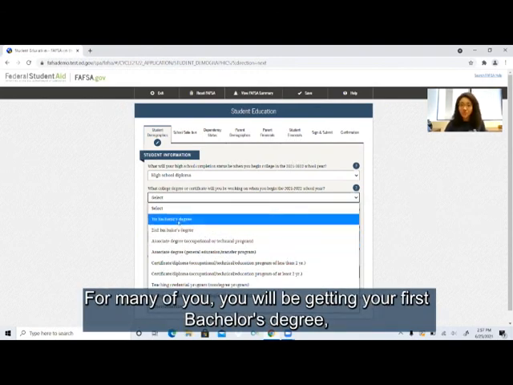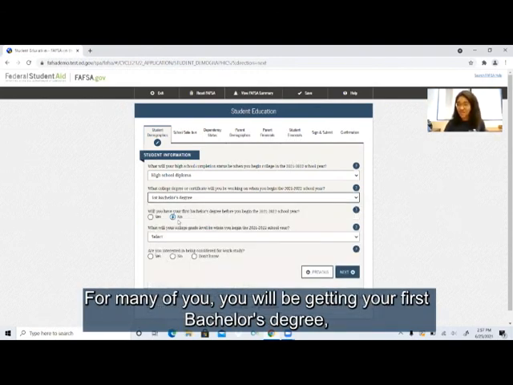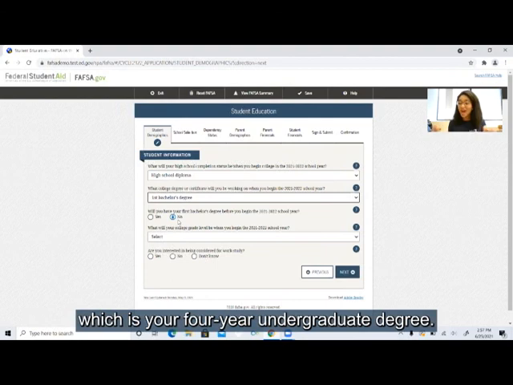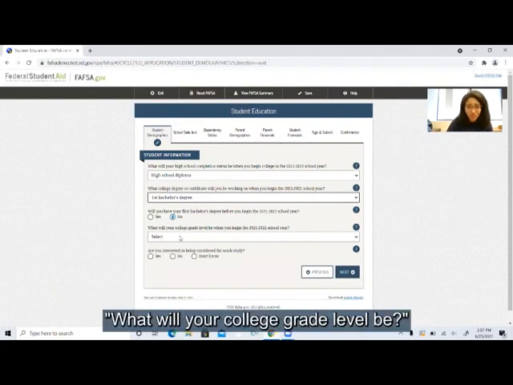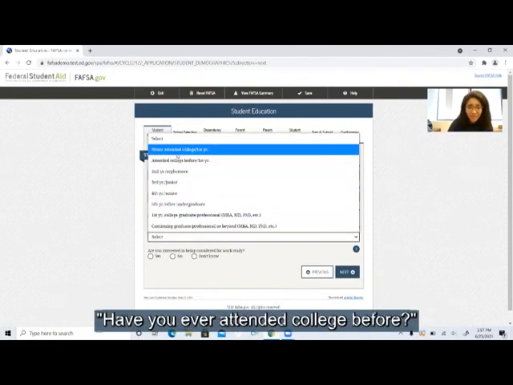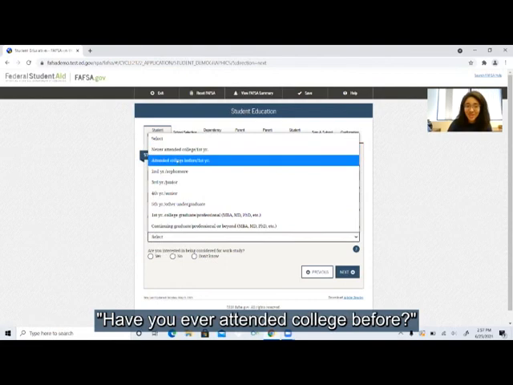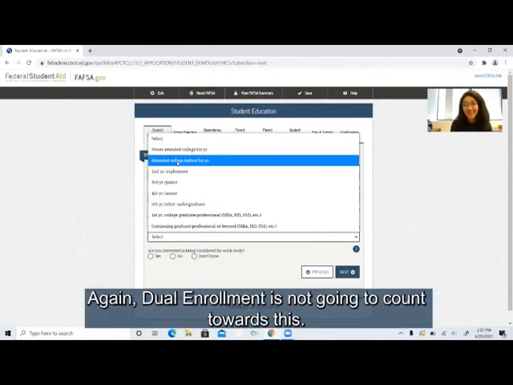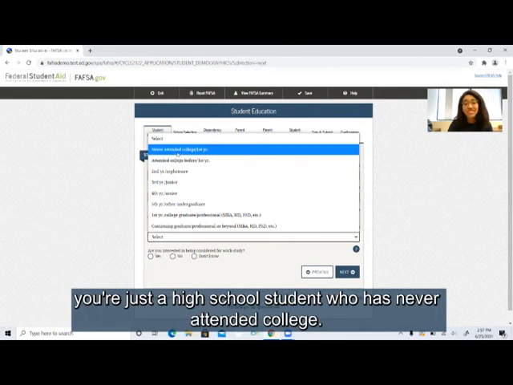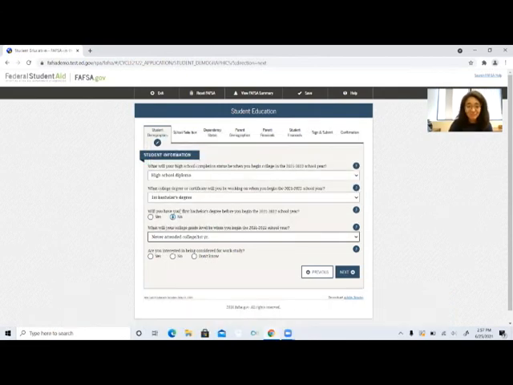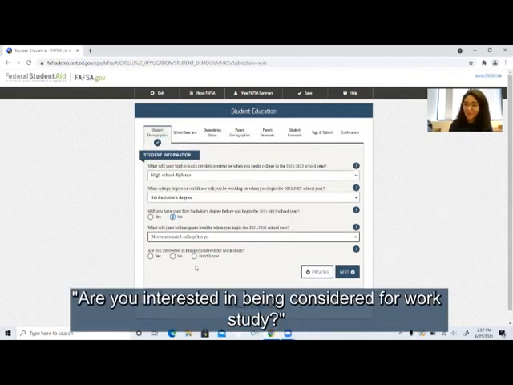For many of you, you will be getting your first bachelor's degree, which is your 4-year undergraduate degree that you will get if you attend the university or state school. So what would your college grade level be? Have you ever attended college before? Yes, no. Again, dual enrollment is not going to count towards this. If you're a high school student who has been taking college credits, you're just a high school student who has never attended college.